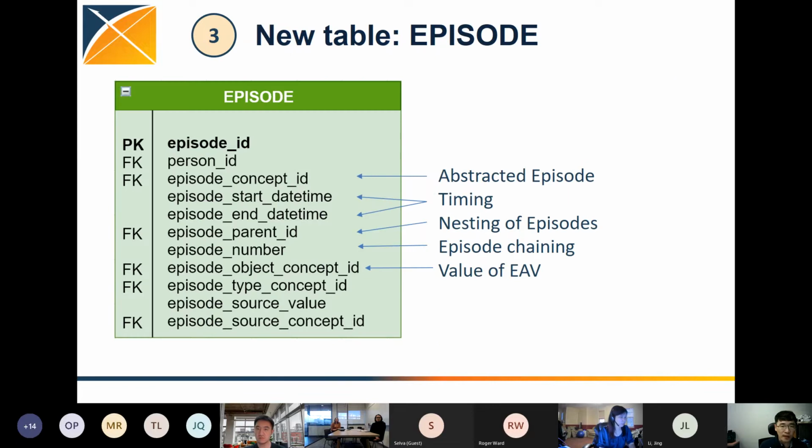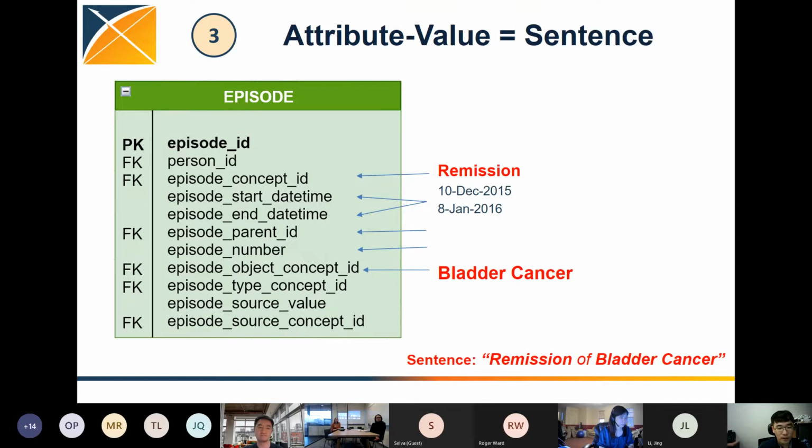So we added a new table named episode. There is an episode concept ID and a parent ID, which represents that we can represent a hierarchical episode in this table. The episode concept ID can be remission, and we can add the start and end date, and the object concept ID would be blood cancer in this case. So it means remission of blood cancer.